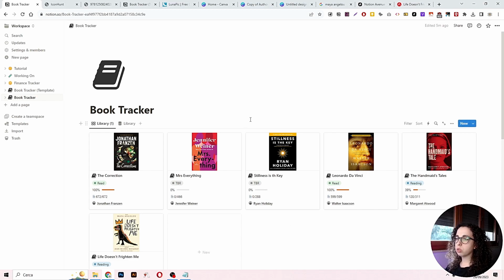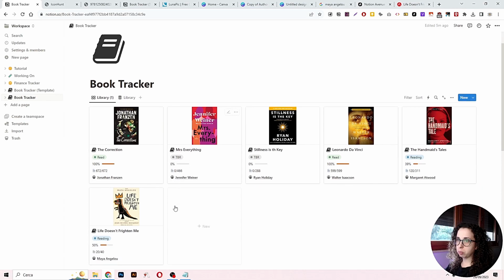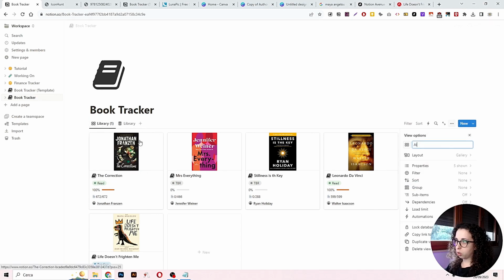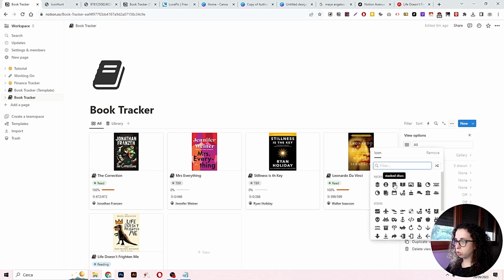So right now, what we want to do is to create different views for the library, right? Because we want to have one view for each status. So one for read, one for to be read, and one for reading. So let's start by deciding what this is going to be, and this maybe it's going to be all, so we can have an all view, and I switch that to this.